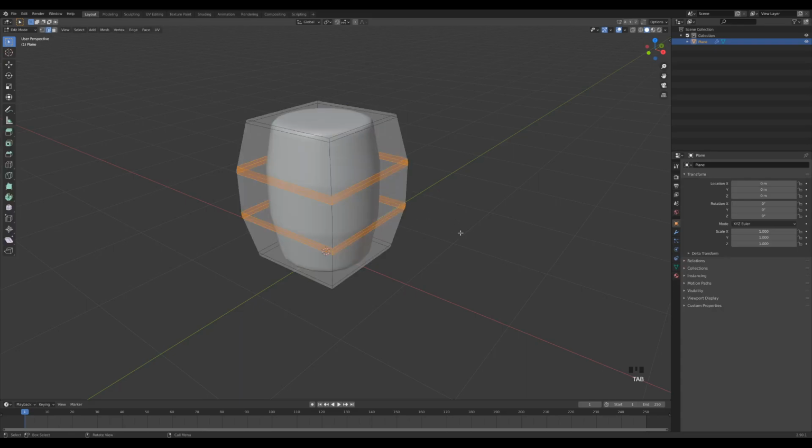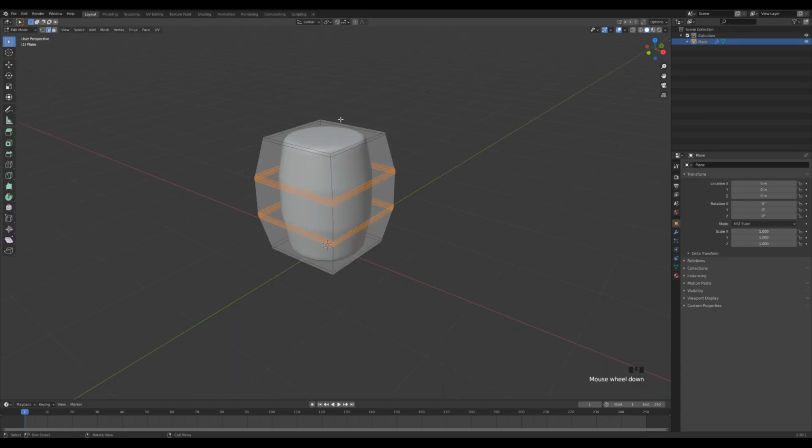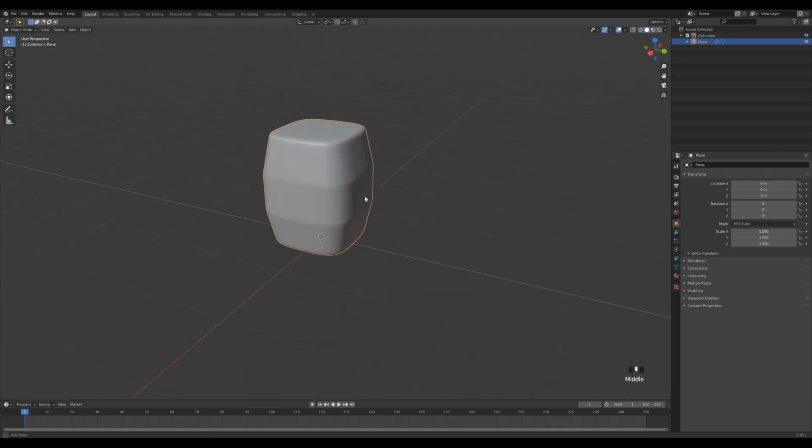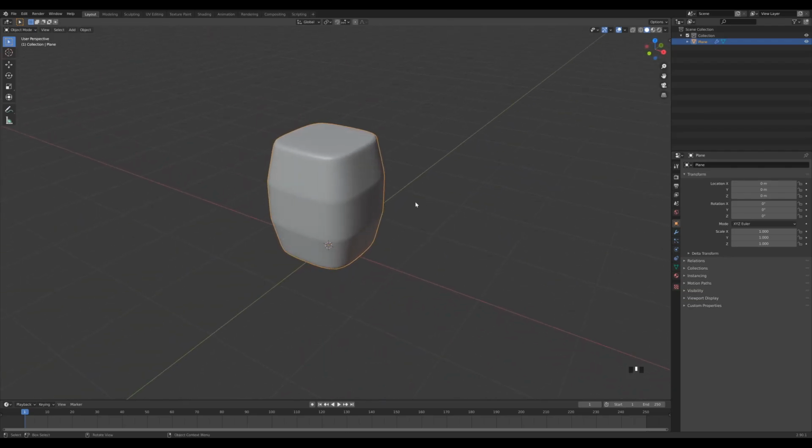And now the one last thing to do is to subdivide this a little bit more so it's not rounded at the top. So let's press Ctrl R, add 1 loop here, and release, and 1 here. So click to confirm and right click to release. And now if we tab out, this is what we want. This is the shape of the crate.